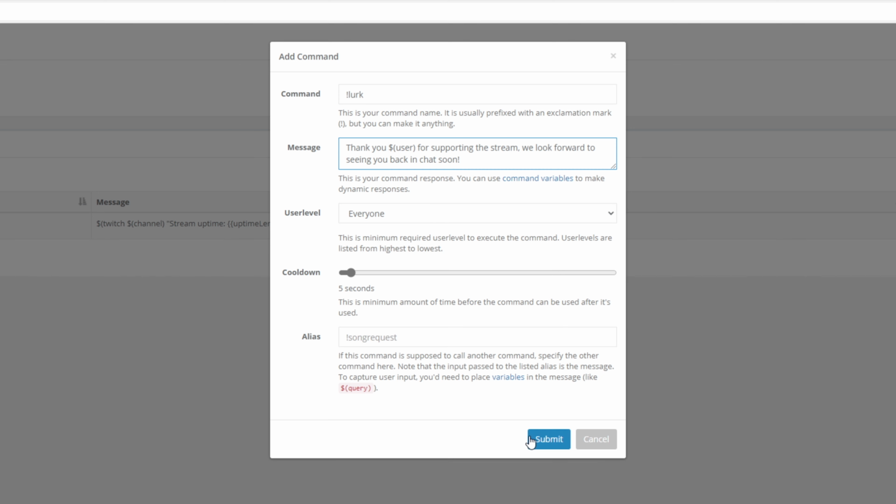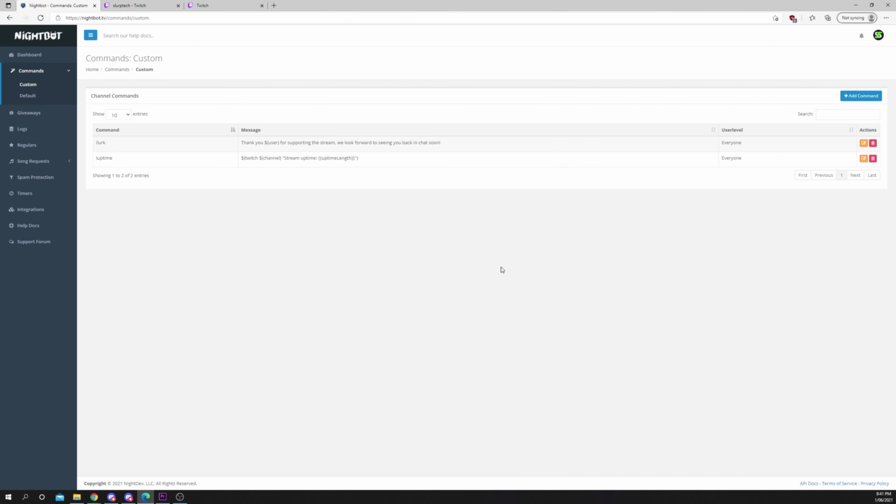Set a cooldown and ensure the user level is set to everyone. Submit. Head to your Twitch chat. Mod Nightbot by typing /mod Nightbot. Then send the message. Send the Lurk command and you will see your response.